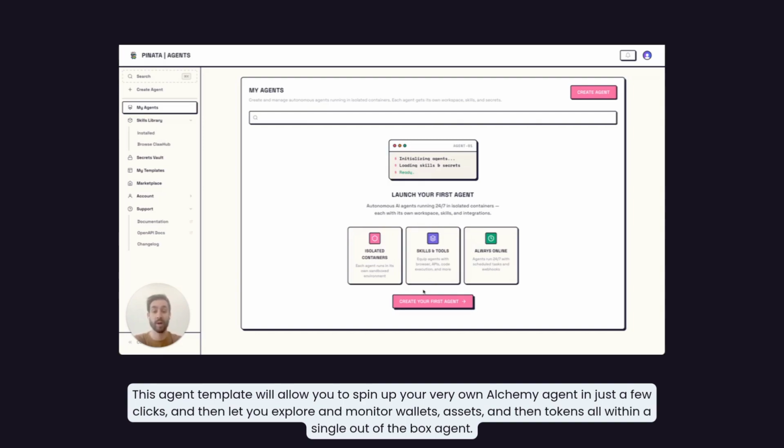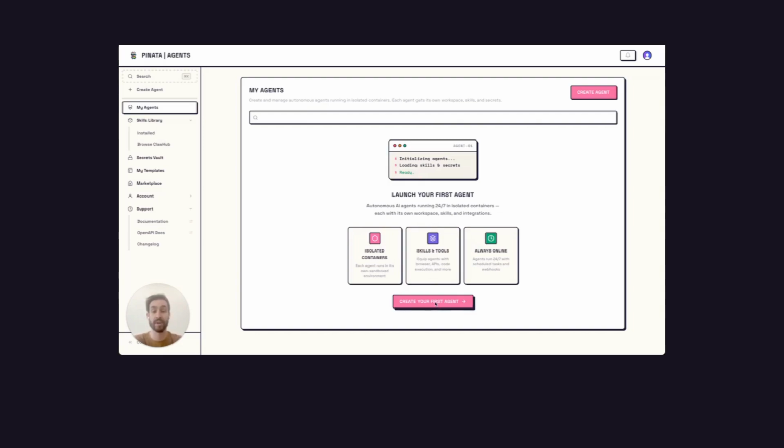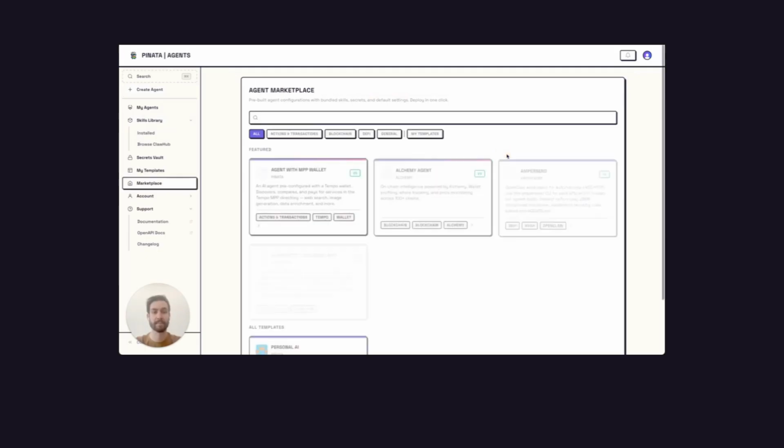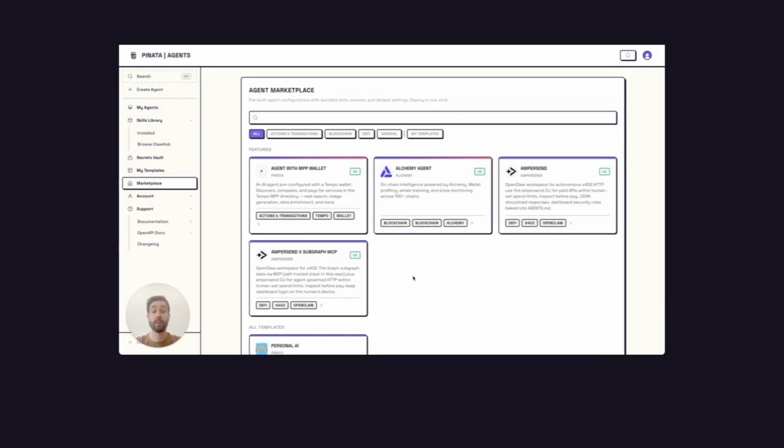To get started, we're going to go ahead and click on Create Your First Agent. This will take us to the Agent Creation Wizard. Here you can either customize your own agent setup or get started with an agent template from our marketplace. Since we're installing the Alchemy agent today, let's head on over to the agent marketplace. Here we can learn more about the agent, what it can do, and what's required to set it up. So let's go ahead and get started by clicking on the Alchemy agent.